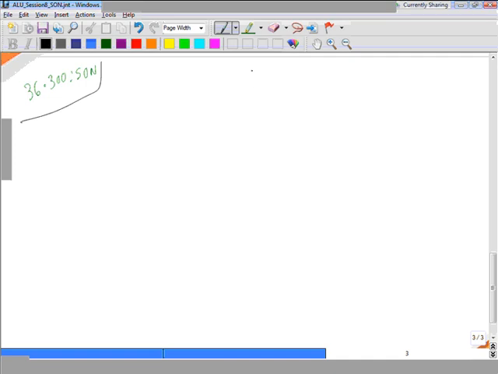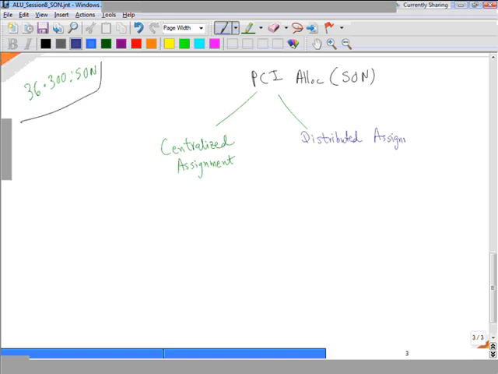So there are two general ways of allocating a PCI through SON. There is something called centralized assignment, and something called distributed assignment. Centralized assignment means that some entity, such as O&M, tells the eNode B that, okay, for a given cell, use PCI number 10.